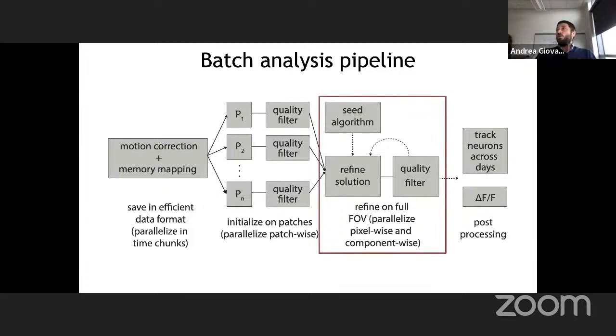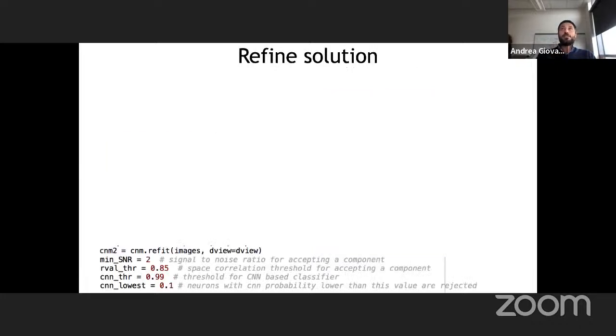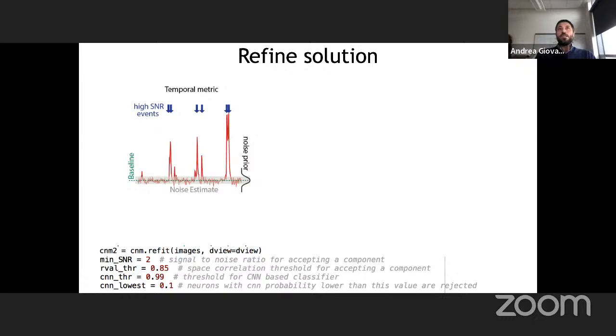As I told you, we are very, very generous when we initialize this algorithm. We are actually asking the algorithm to find more components than there actually are in the movie. So we refine the solutions with some tricks. One is looking at the signal to noise ratio. You have parameters, for instance min SNR, which will add components only if they are above a given measure of signal to noise ratio. In general, this is 2 or 3.